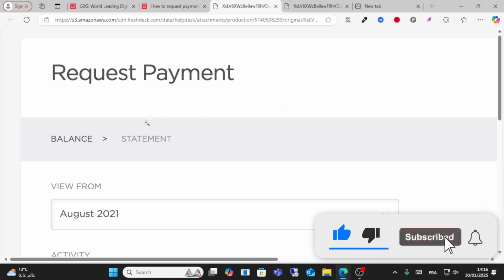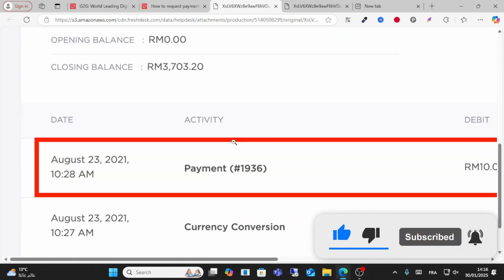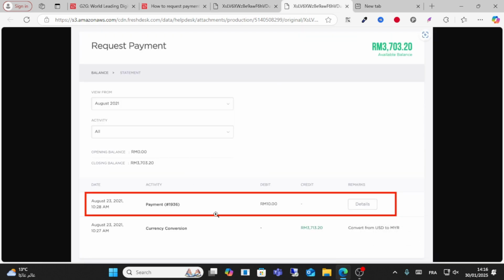What you have to do is go to payment, create a new payment, and then from here enter your amount, the balance, and your details.